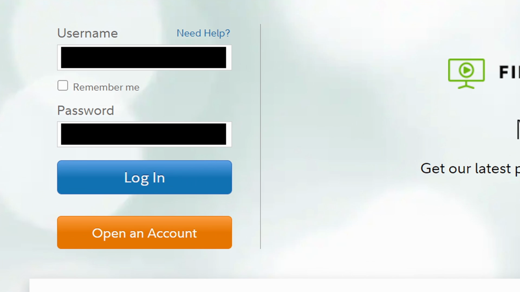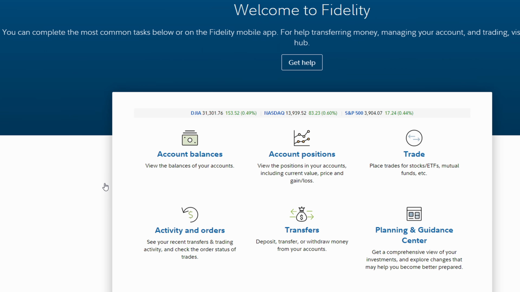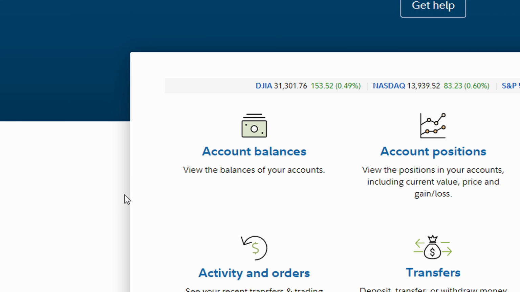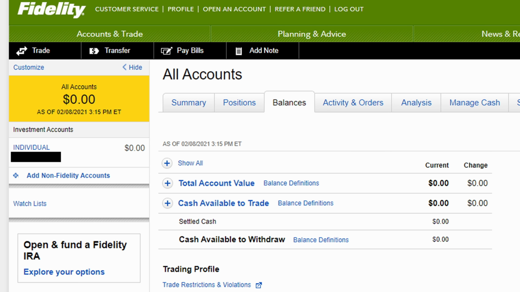First thing you want to do is log into your account. You want to type in your username and password, then click Login. It's going to bring you to a home page, but I'm going to go to Account Balances just to make sure that we can all start on a unified location. There's of course a few different ways to get to where we need to be, but this is the route I'm going to go. As you can see, I have $0 in this account at the moment, so let's go ahead and get some money into the account.